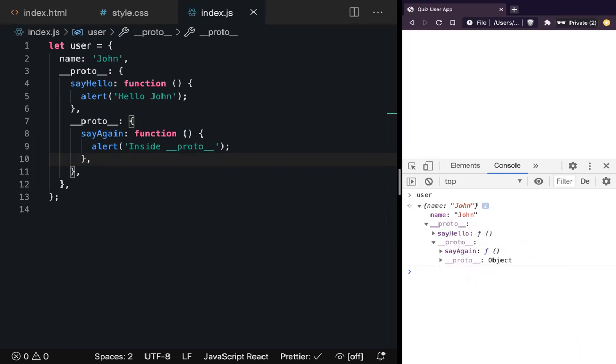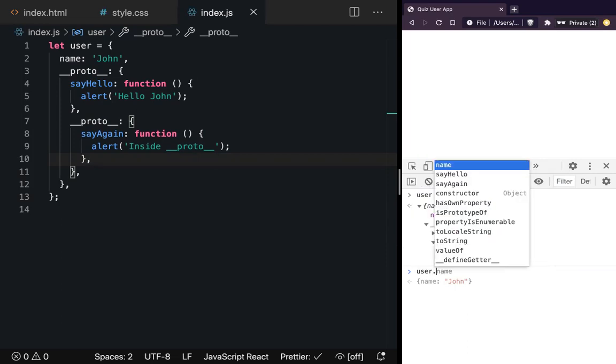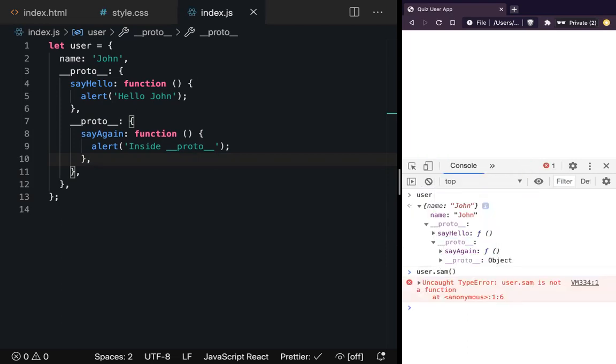What we can do is we can just say user.sam and call it. What happens is I'm looking for a property sam that is a function, I mean to say, because I'm calling it. So first it will go inside the first object, look for the property, could not find it. Because of the nature of the object, it will go down the Dunder Proto chain.